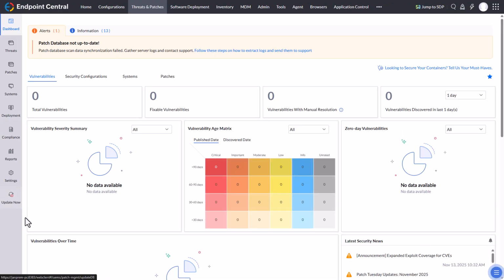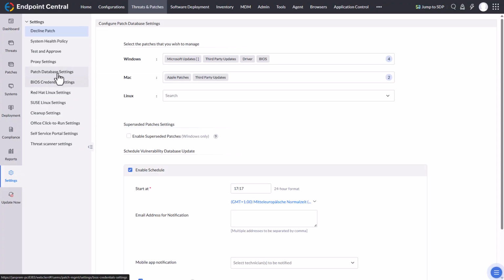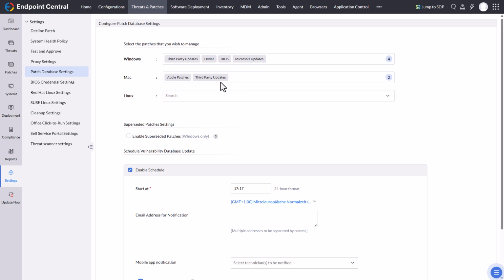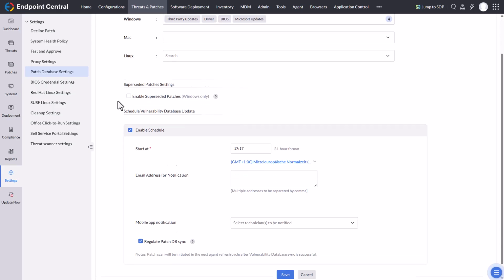All right, within the settings in the patch management, we pre-configure what we want to patch. Patch database settings: I want to have everything from Microsoft, third-party, driver and BIOS. And I want to have Mac. I don't have any Macs, so I leave it out. And if you have Linux, you can have Linux as well.